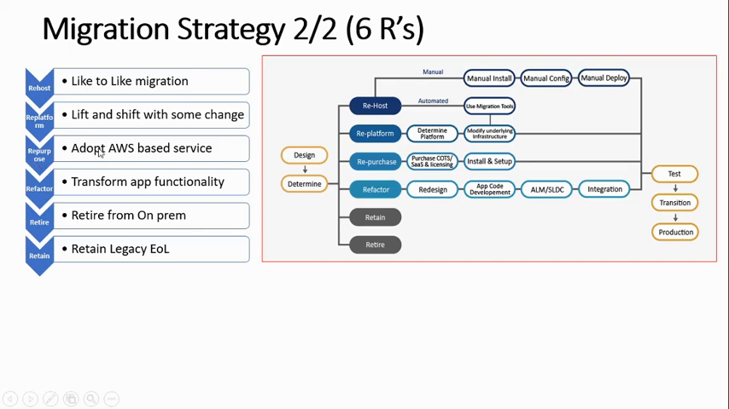Repurpose. Suppose you have your own RDS and now you want to choose AWS Aurora. So you are basically buying SaaS licensing from AWS. You are retiring one of your services and choosing a new service, and you are moving to the cloud. That is called repurpose. Basically we are changing the purpose, choosing a new service from the AWS cloud. So purchase a license, install and set up.